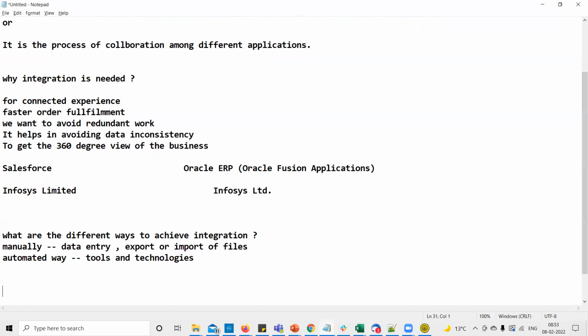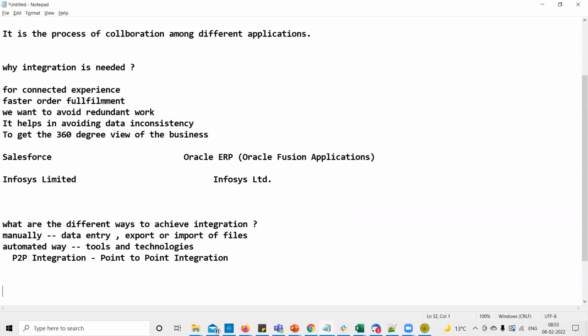So one way in automated is P2P integration. What is P2P integration? Point-to-point integration. So in this point-to-point integration, what happens is the source application and target application, right? The source application can be anything, the target application can be anything. They will not use any kind of an intermediator.